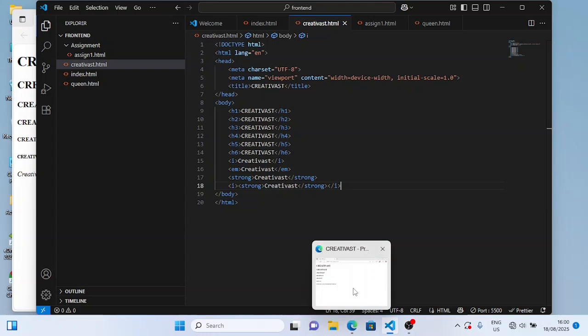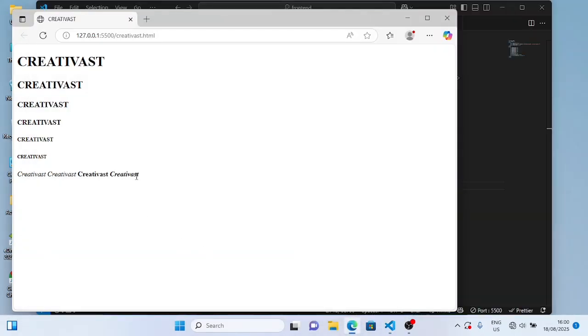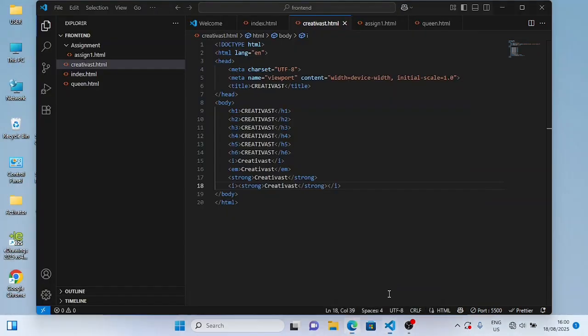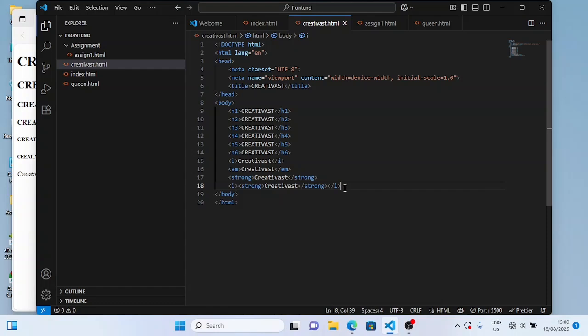So now come back here. You can see that it is italicized and it is bold. So that's how to write a simple code like that. If you want to write the code for this stuff to be italicized and bold, simple like that. So let's continue. We've explored the H tag, I tag, EM tag, strong.